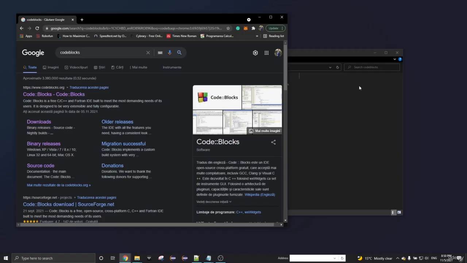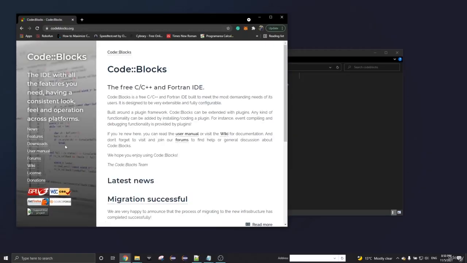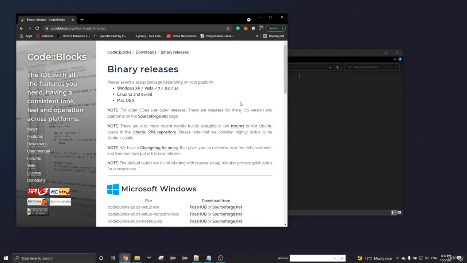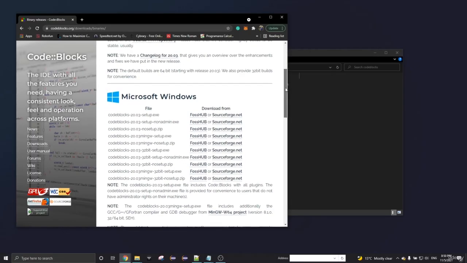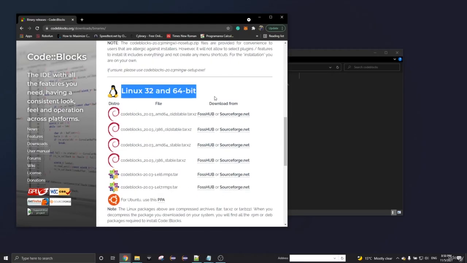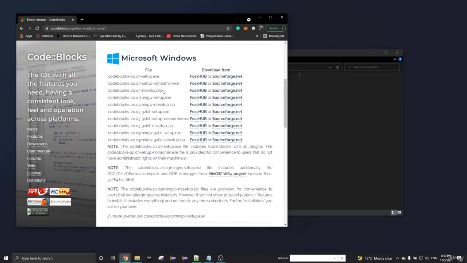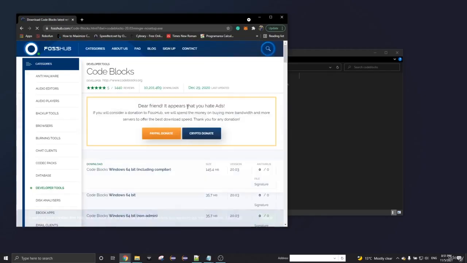can do in C++. The only thing that you need to do is just type CodeBlocks on Google or just go directly to codeblocks.org. In here you will find a downloads page, and then you can just go to binary releases, and now depending on the operating system you'll have here for Windows, Linux and Mac OS. While I'm using Windows, I can, for example, recommend you to get the no setup zip. So if you don't want to do an installation, we can just click it here.